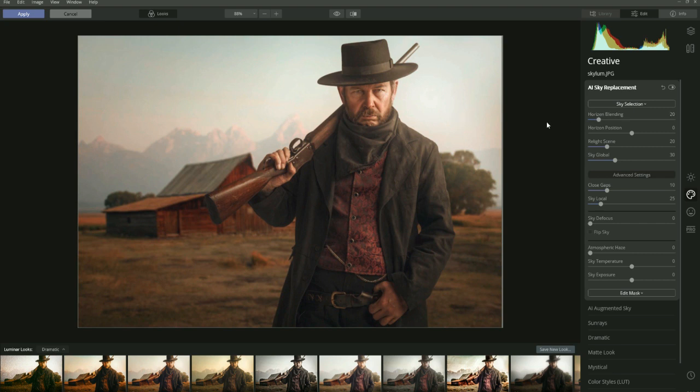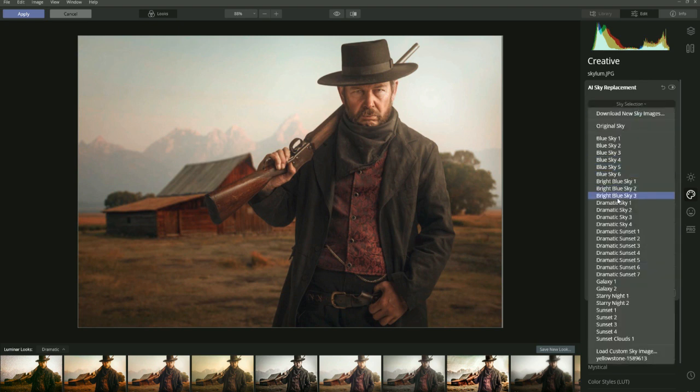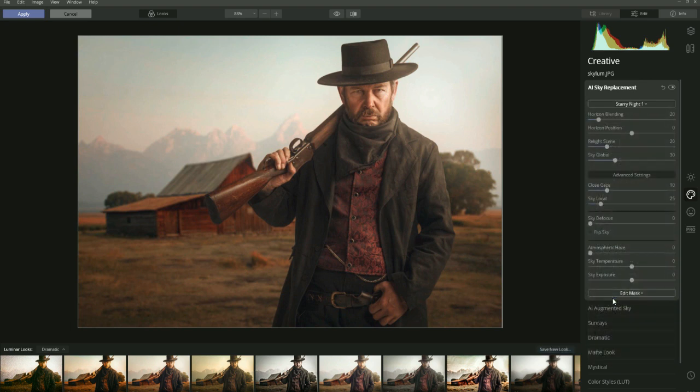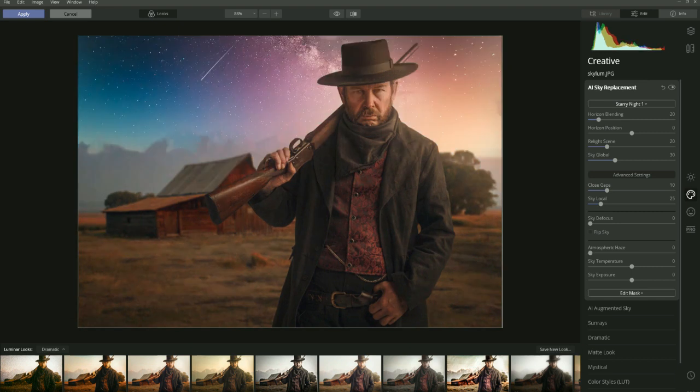Let's say this is a daylight image. It's set in the day. The light's coming from the right hand side. But if we chose Starry Night 1, obviously that sky does not work with our image. The image is daytime, and that sky replacement is for a nighttime image.